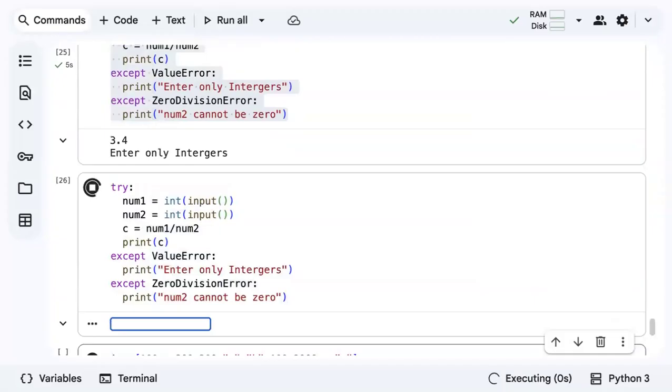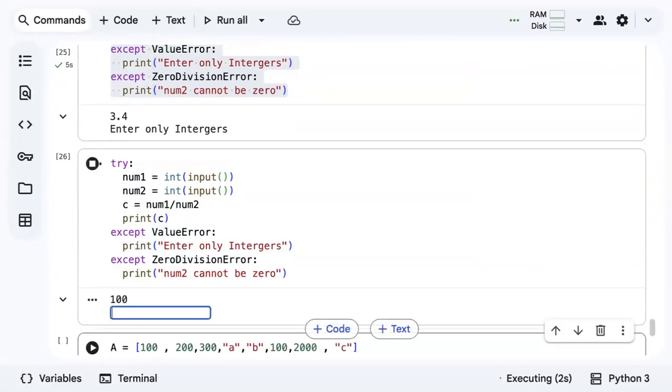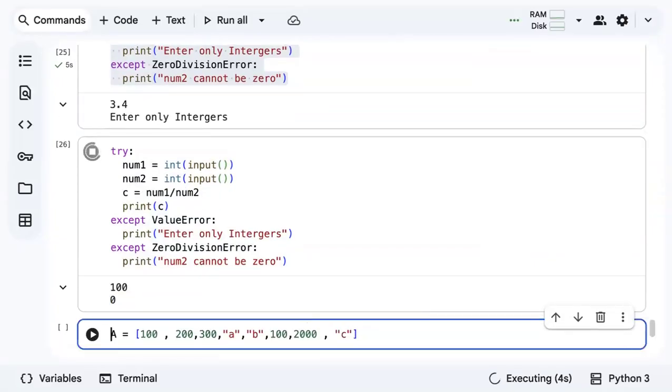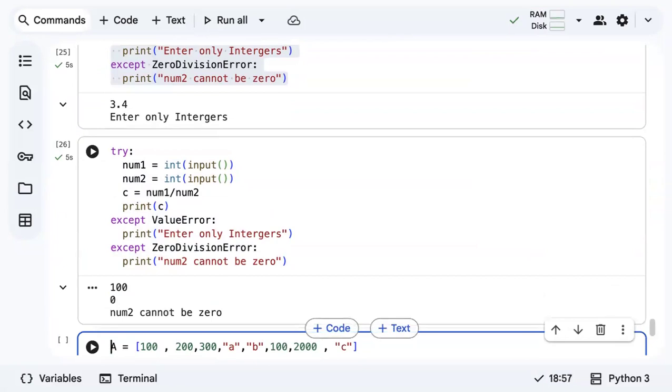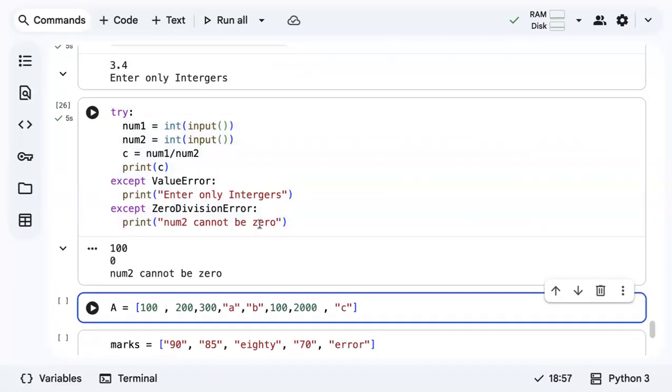Next one. What if I enter 100 and what if I input the denominator as zero? It just gave me a message like, "number two cannot be zero," right? That's an interesting thing about except. So according to errors, you can identify what exactly it is and give a message, okay?